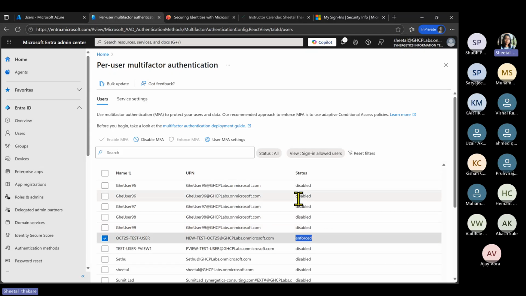Can I select this and disable this? I can disable this. So disable, enable, enforced, and then again you can disable it. And from disabled, again you can enable it.